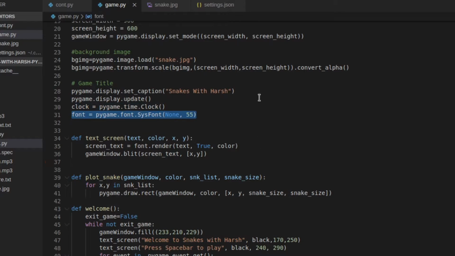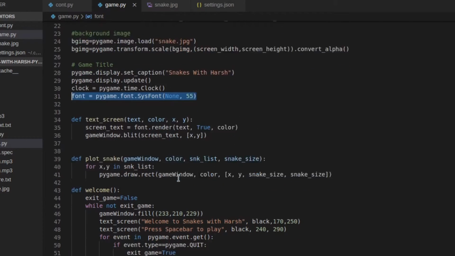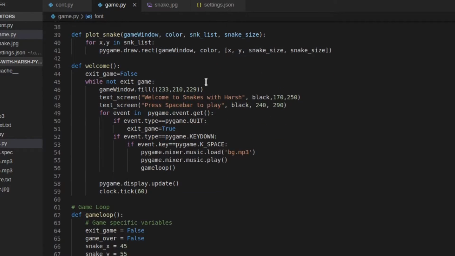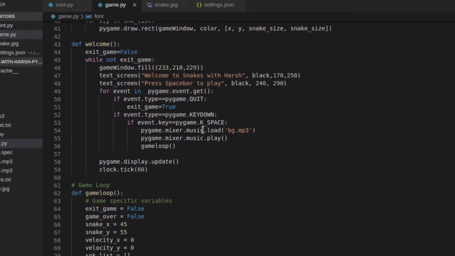We have provided the sys font, which is basically the system font. The text screen function deals with displaying the text on the screen. It has the font render variable which will be rendering the text, and game window.blit will be blitting, or continuously refreshing the screen with that text which we have supplied, and the x, y coordinates are the coordinates at which the text will be displayed. The plot snake function will be plotting the snake again and again on the basis of the coordinates we are passing in it.